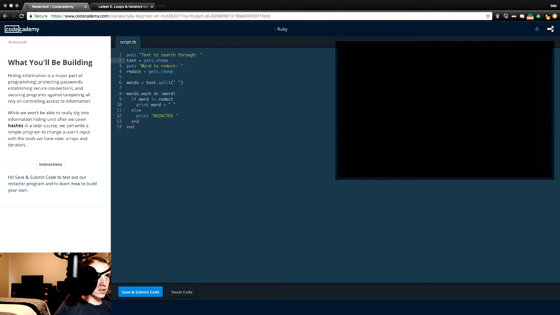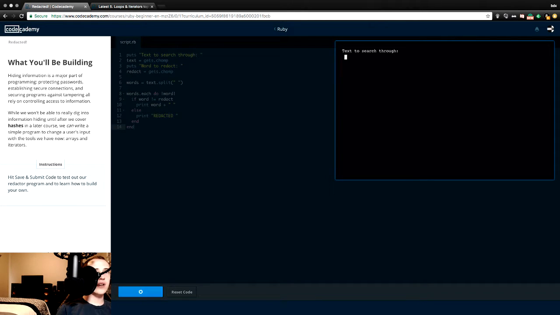Puts text to search through, text equals gets chomp, puts word to redact, redact equals gets chomp, words equals text split, empty quotes, words dot each do word, if word is not redact, print the word and a space, else print redacted. Notice there is a little space after that, end of the if else, and end of the dot each. Okay. I sense a lot of opportunity to fail, but we're gonna dive into this anyways. Search.